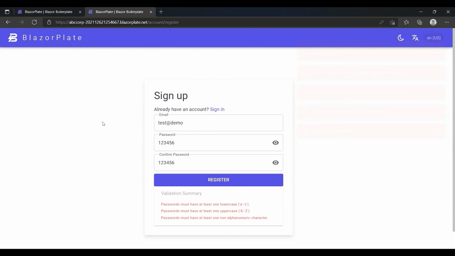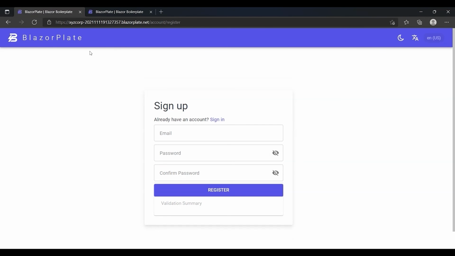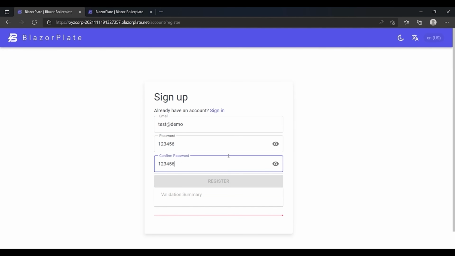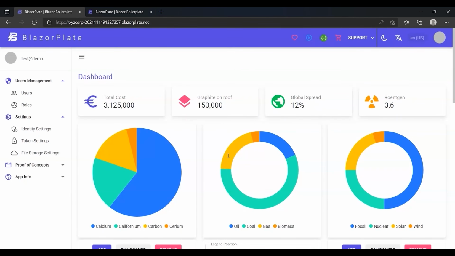When signing up on the XYZ Corporation tenant, the situation should be different. It should allow me to create a new account using a simple password according to the tenant password policy. As I mentioned before, with just a few settings, you can quickly and easily switch your application to operate in single-tenant mode or multi-tenant mode. So let's see how this could be done.